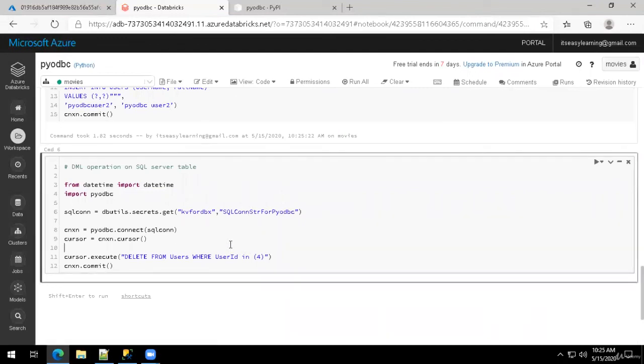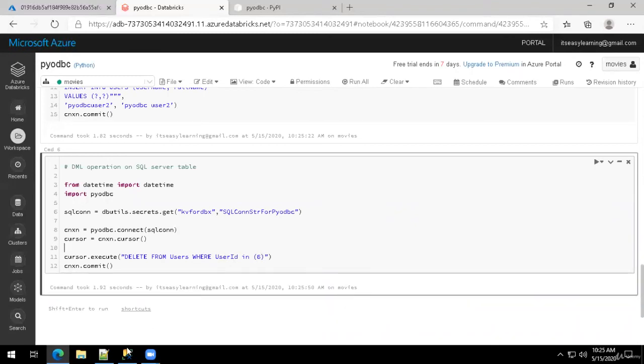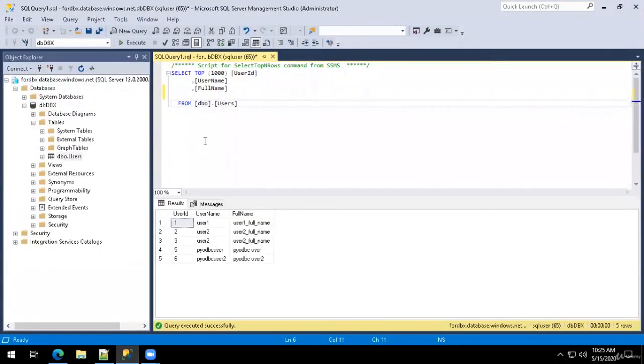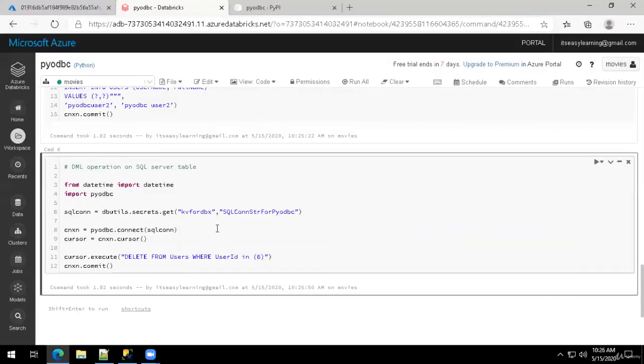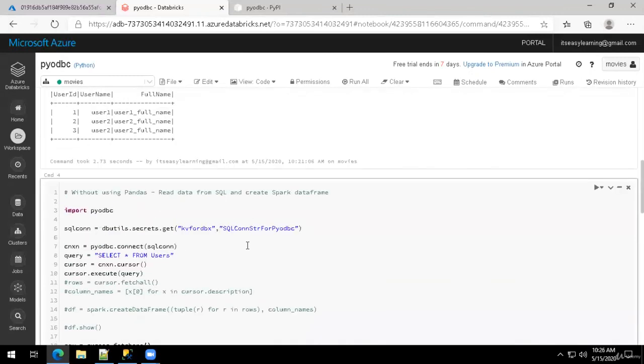We are going to delete the record. Let's say what we have inserted recently. So delete from users where user ID in 6. Let us run it and we will verify. Yeah, so the sixth user ID got deleted. In this way, you can use pyodbc to connect and do the data operations on the SQL server.